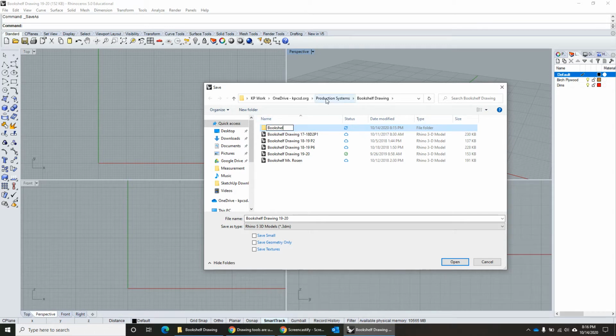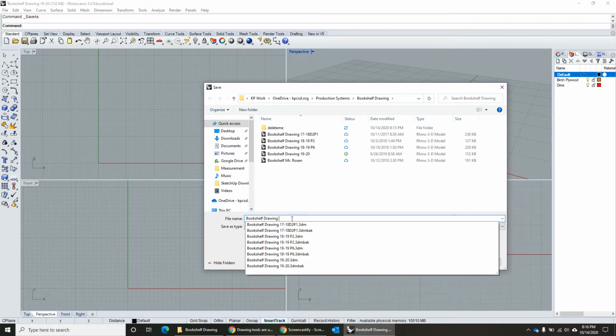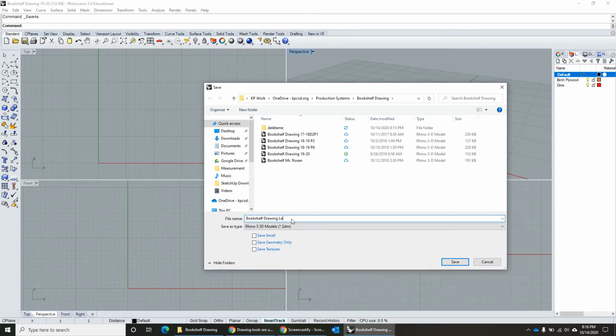So your class folder is production systems. Your project folder would be bookshelf. And then I'm going to just delete this here, since I already have a project folder. And I'm going to call this bookshelf drawing lesson. Okay. So then I'll hit save.